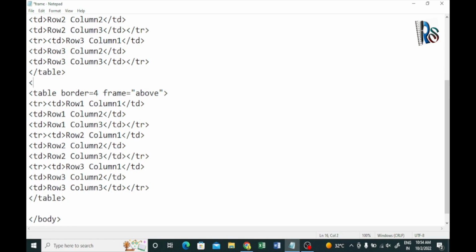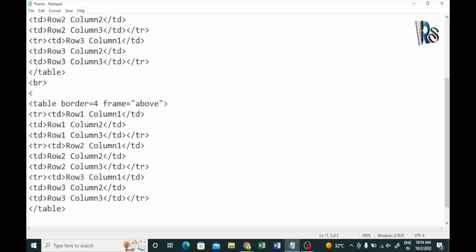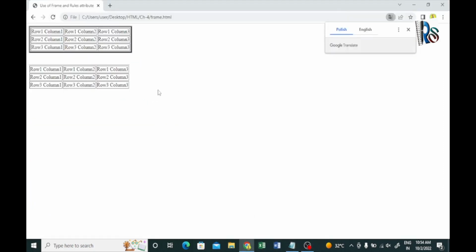So we need to write here BR to give the break of one line. We need to use the BR tag, and BR is the empty tag. Now you can check, and you can also check over here that I have used the frame attribute with value above. So no edge is displayed, only one border is there on that table and that border is above. You can observe the changes.